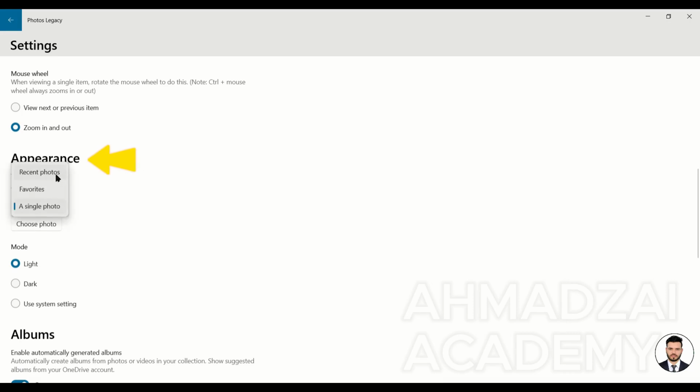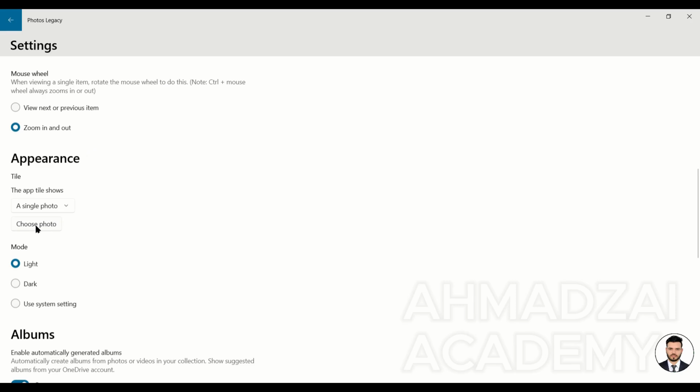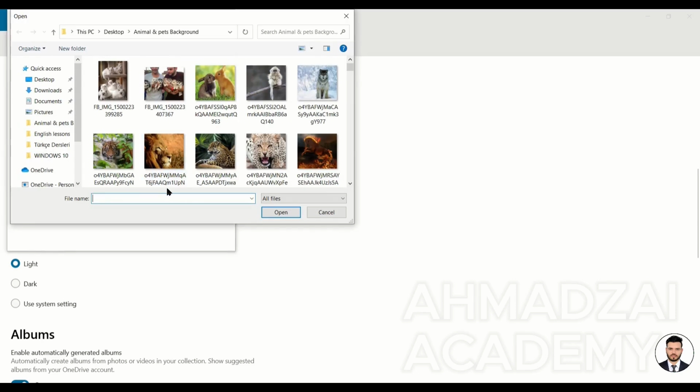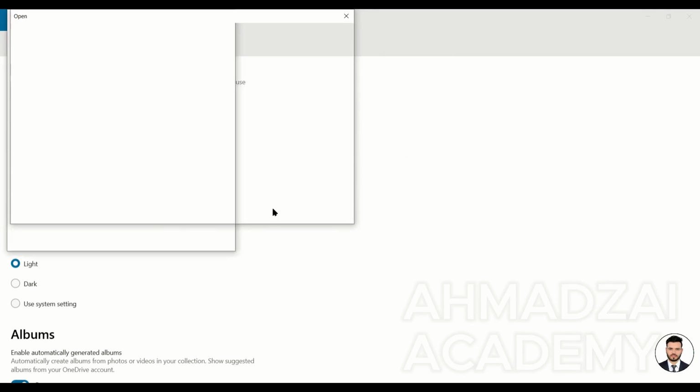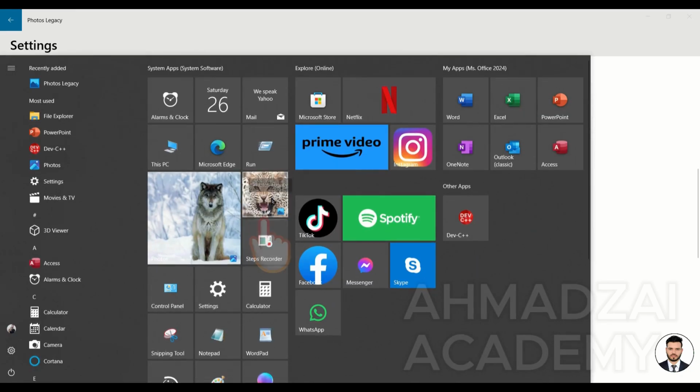If we select this, for example, recent photo, it will show the last photo that was opened there, the last photo we opened. Or if we choose favorite, it will display any photo that's in the favorites there. If we say no, we want a photo that we select ourselves, then from single photo, we choose which photo. For example, I tell it to show this specific photo, like this one, and it will display it there. Now, if we go here, it will display a photo here, instead of what was there before.